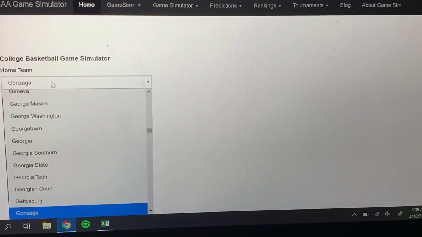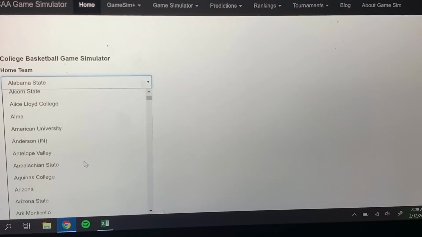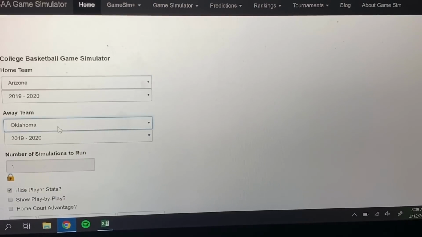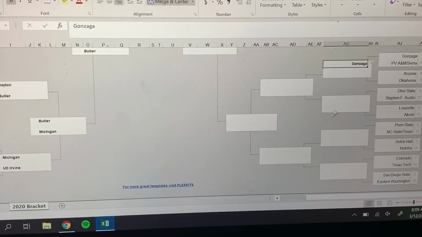Arizona and Oklahoma for a spot in the second round. Arizona, that's Alabama State. Arizona ends up moving, I think they'll end up moving on here. We'll kind of see what happens. Arizona versus Oklahoma for a spot in the next round. We have Arizona moving on 77-73 as the higher seed there.